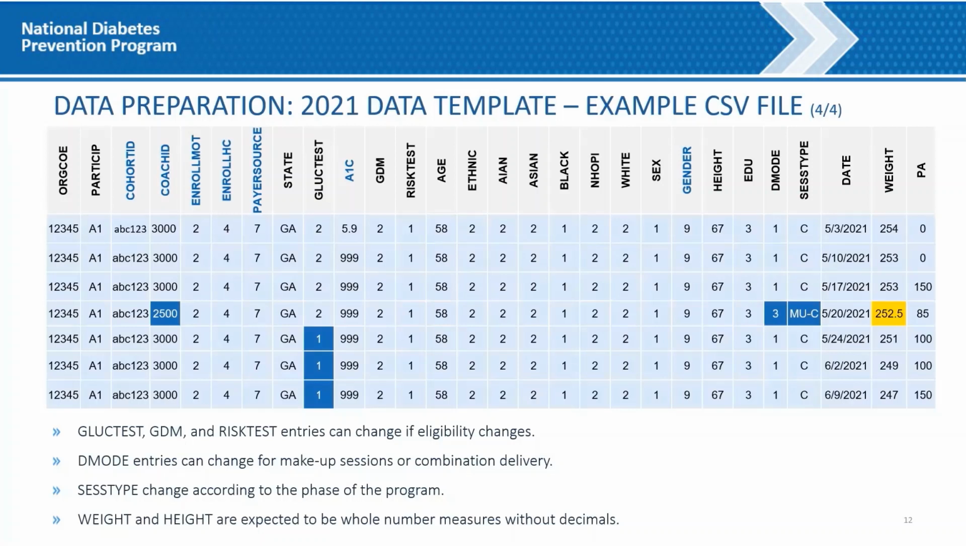Date, weight, and PA should change at each session, with a few exceptions. Date should always reflect the date on which the participant attended this session or completed the model. Weight should reflect the weight measured or reported at the session. And PA should reflect the total number of reported physical activity minutes performed in the week prior to the session. Please note that the DPRP portal will not accept height and weight measures in decimals. All values must be whole numbers. If decimals are included, the entries will be flagged as errors.